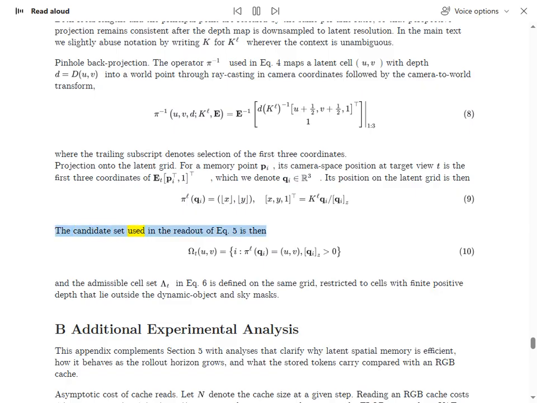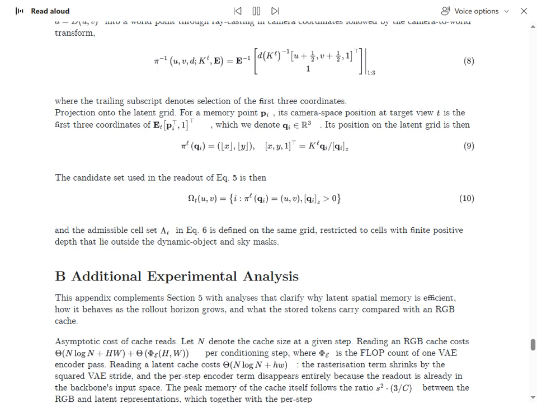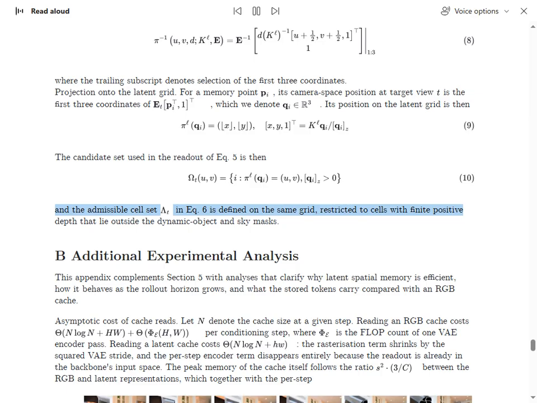The candidate set used in the readout of Equation 5 is then the set of indices i where the projection of point q_i is (u, v) and its z-coordinate is positive. And the admissible cell set, Lambda_t, in Equation 6 is defined on the same grid, restricted to cells with finite positive depth that lie outside the dynamic object and sky masks.